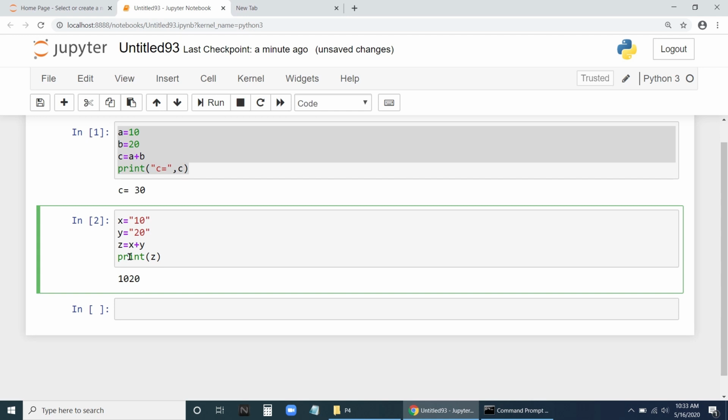Why? Because 10 and 20 will be joined. It will be 1020. x is 10, y is 20. It will display 1020. z contains 1020, not 30. It's not going to add. It will concatenate, or merge. It will just join the two strings. These are the string variables x, y. This is the integer variable.